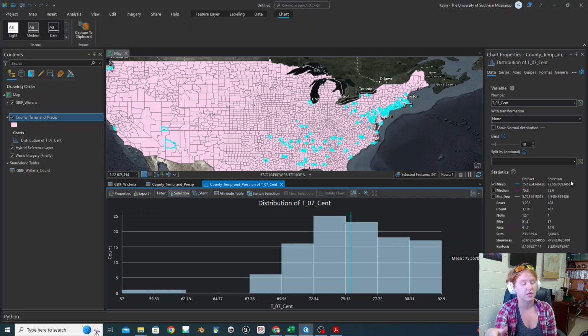And you're going to repeat that process for precipitation. The reason you want to do that is because then we can put limits into the counties and see where else has those conditions. This is going to let us see which counties may also have Wisteria even if there's not a point found there. So you're going to want to write down what your minimum and maximums are. In my case, I've got a minimum of 57 for temperature, a maximum of 82.9, and a mean of 75.5.